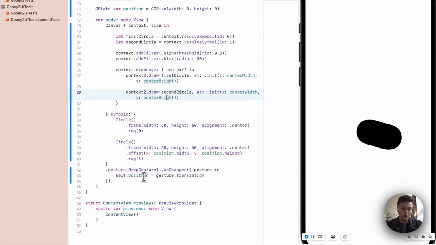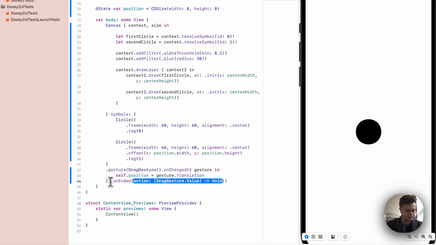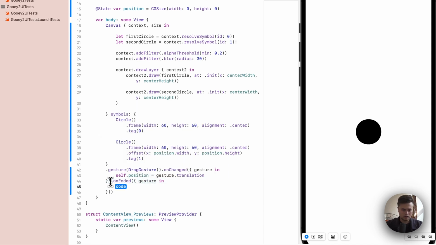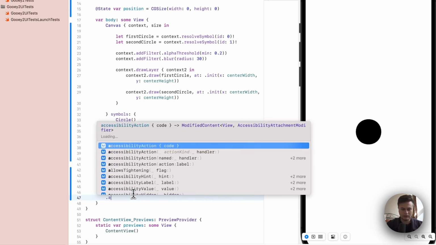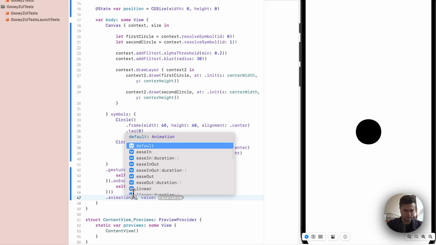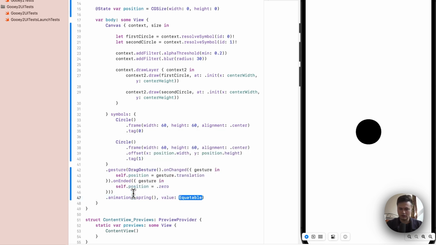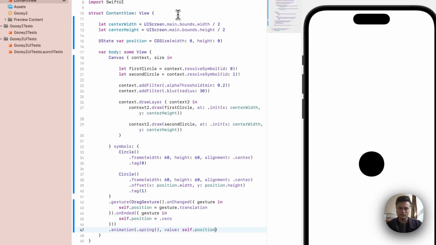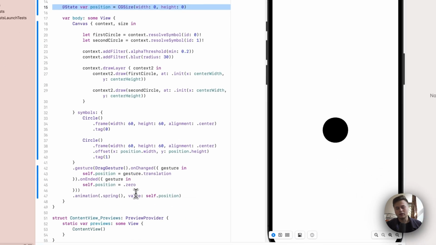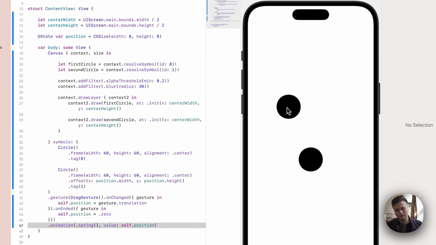Now, of course, what I'm going to do is make it so when we stop gesturing, it'll return back to its original position. So I'm going to say .onEnded. We can say gesture in. On ended, we're going to say self.position will be equal to .zero. And then we're going to make this inside of an animation. So we can say .animation will be .spring related to the value of self.position. So as self.position changes, it'll actually change the animation itself. And you get this nice effect going on.